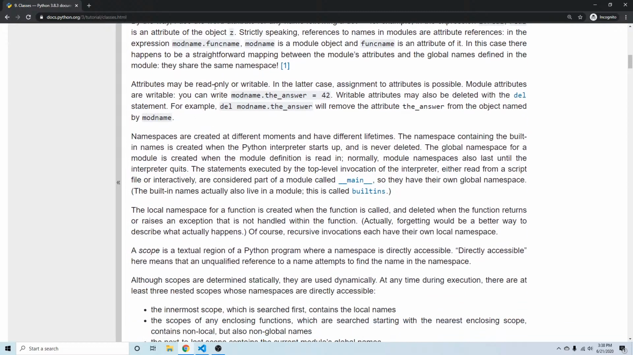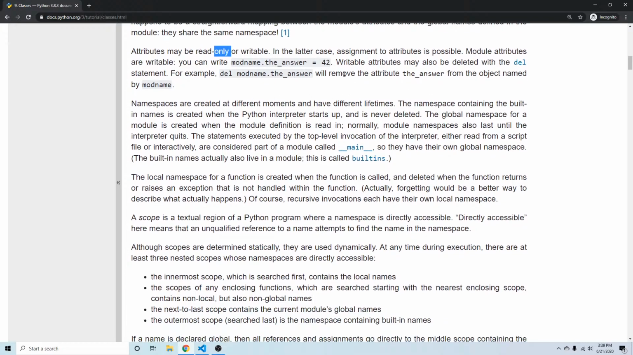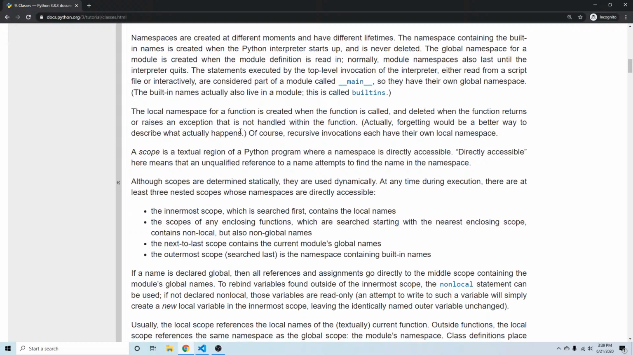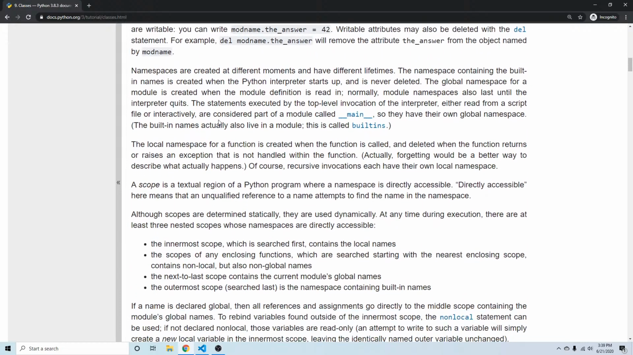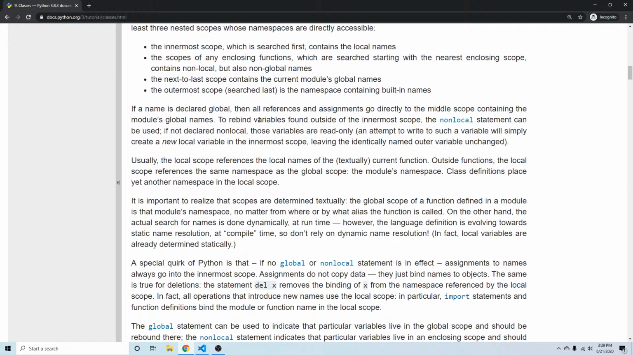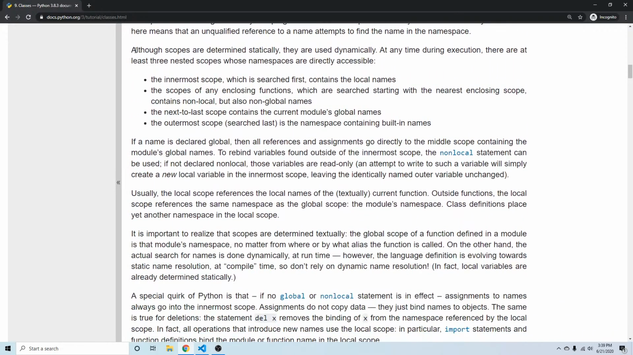So attributes may be read-only or writable. Okay. You can also delete, with del, an attribute, whether it's a function or variable, doesn't matter, and it will actually remove that variable or function from the object. That's interesting. Not sure where that gets used, but interesting nonetheless. Can't say I've ever seen that.